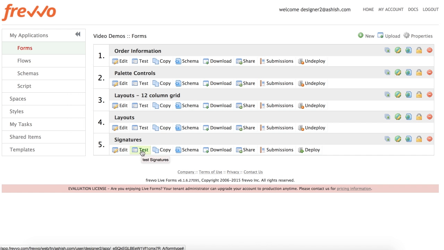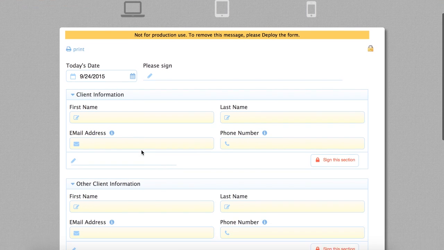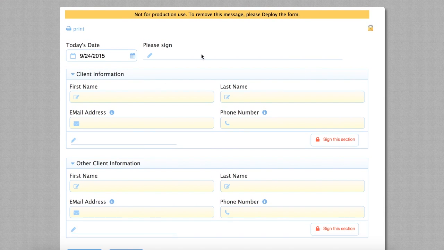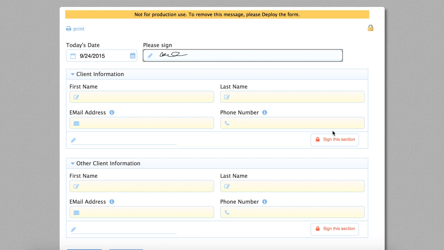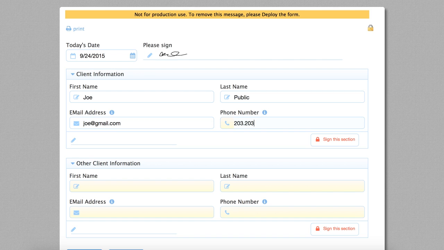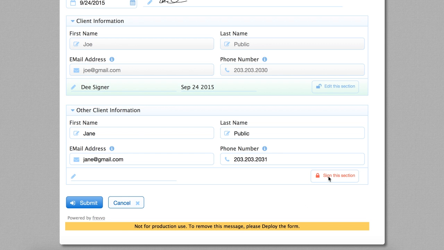Test the form. For the regular signature control, the user simply clicks or touches the control. A box pops up for the user to sign. The signature is displayed on the form and also on the form PDF. No authentication is required. Try clicking the Sign This Section button in both sections and see how it gets signed, but in different ways.